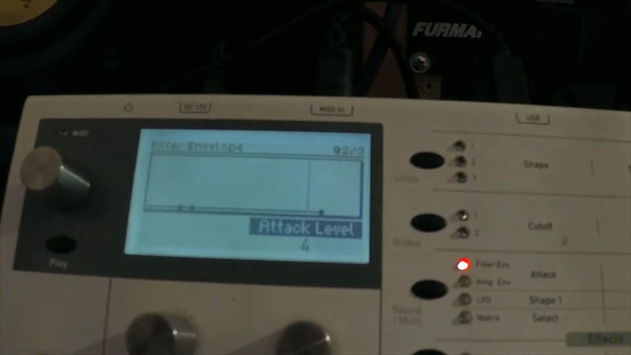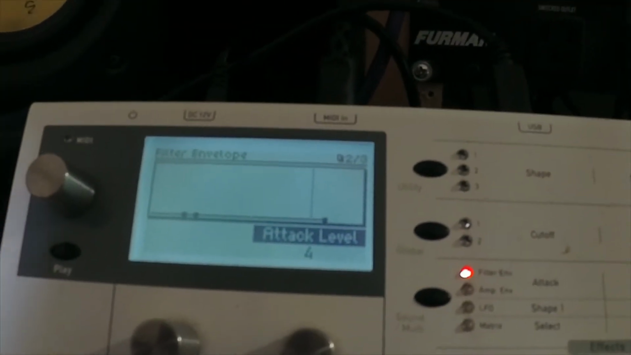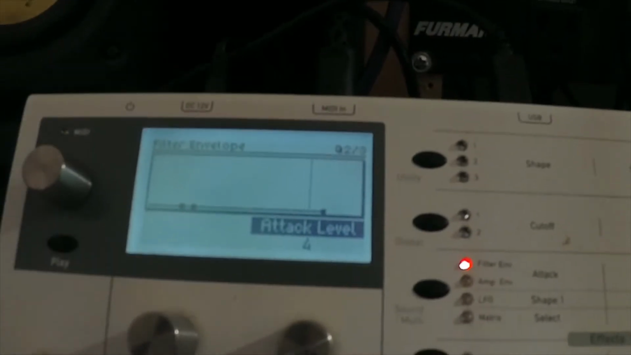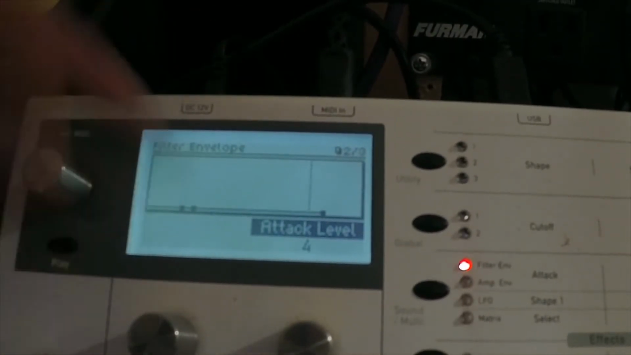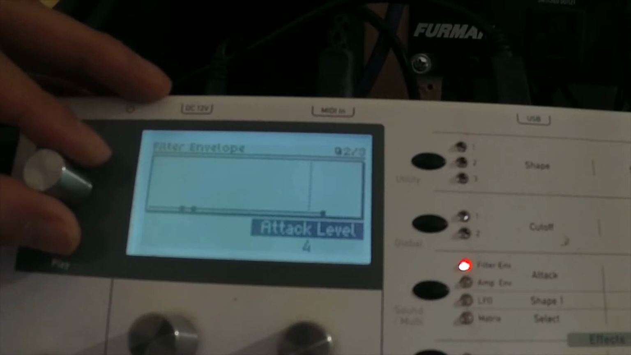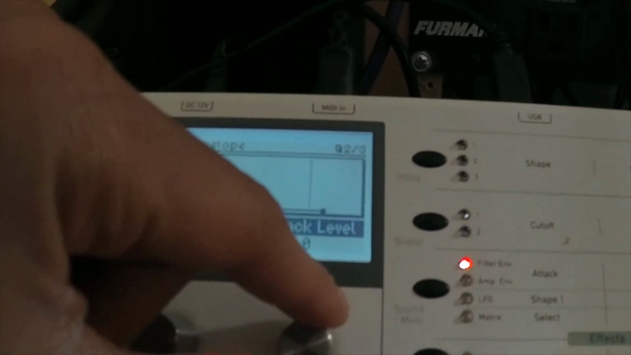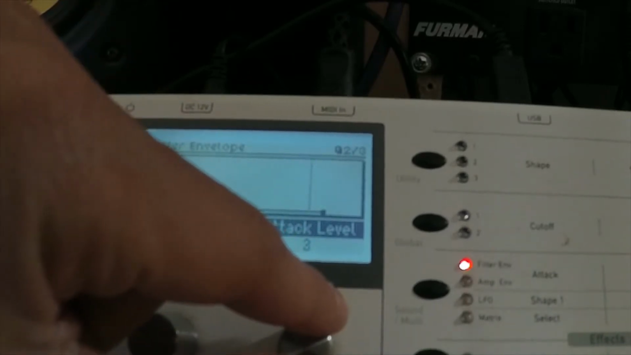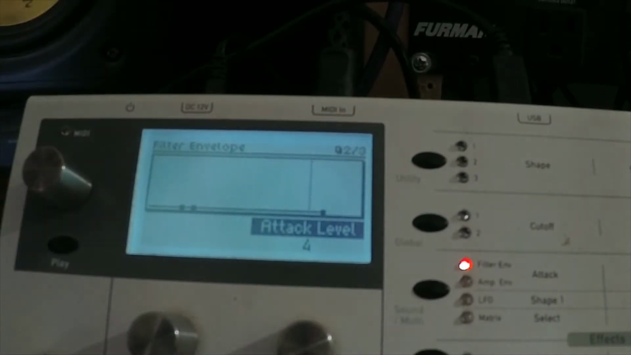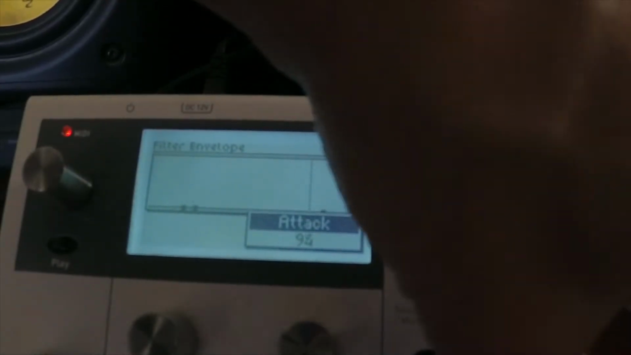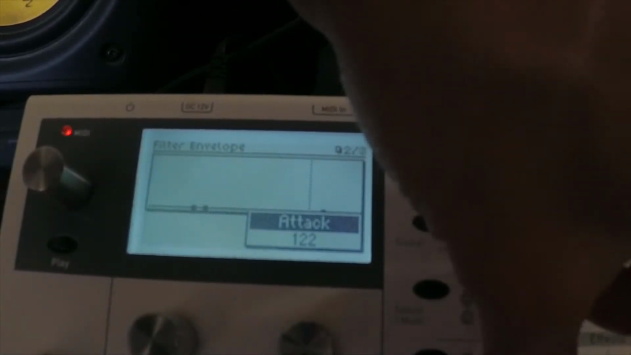Now how that works is, okay, I zoomed it. I should be zoomed in all the way. Yeah, am I? Yeah, all right. Yeah, I'm zoomed in. Now you see the filter envelope. Now you're probably like, okay, well, you get to mess with the attack level. See?